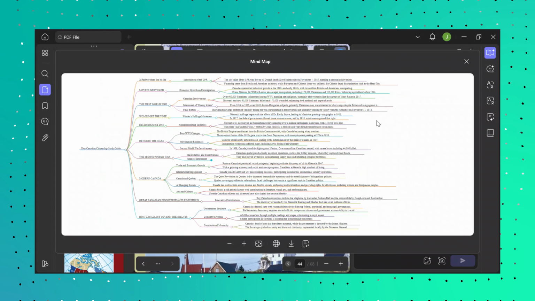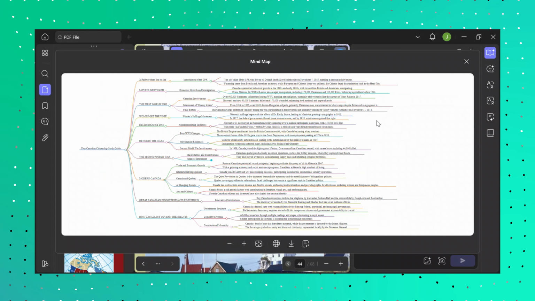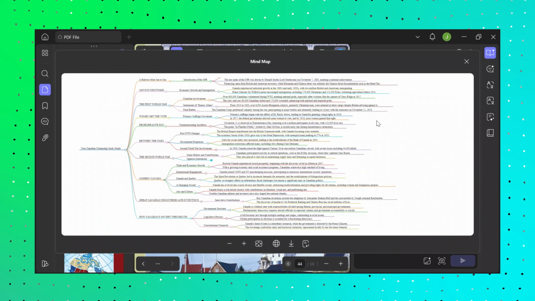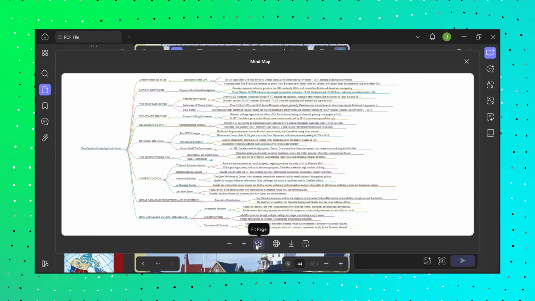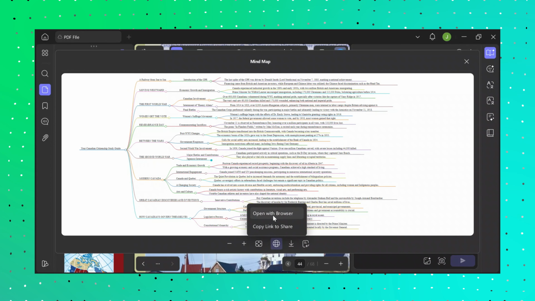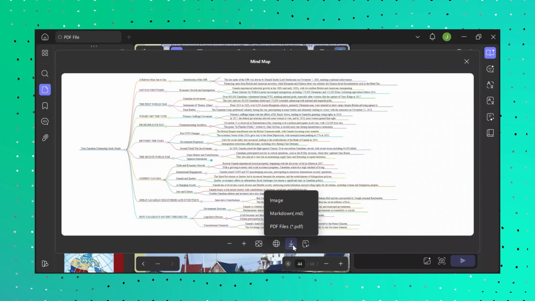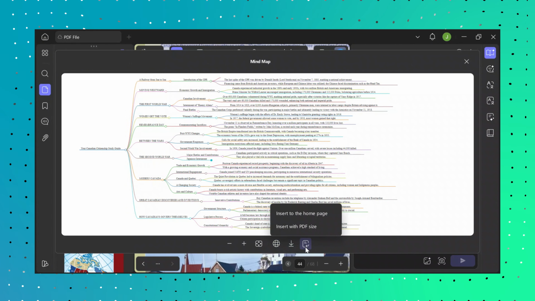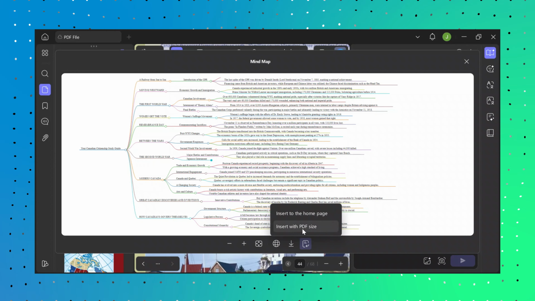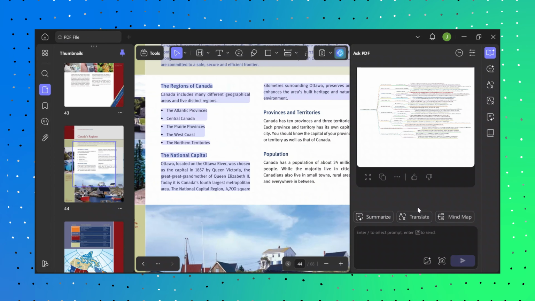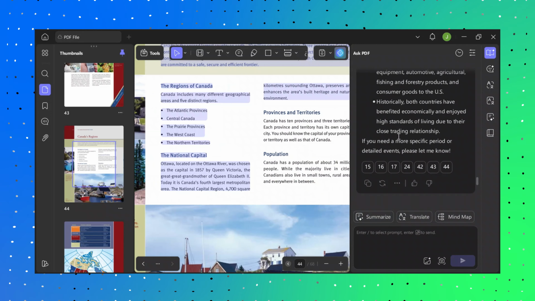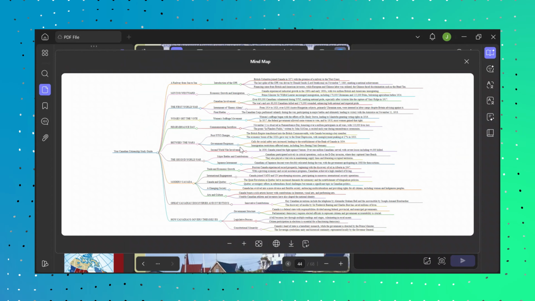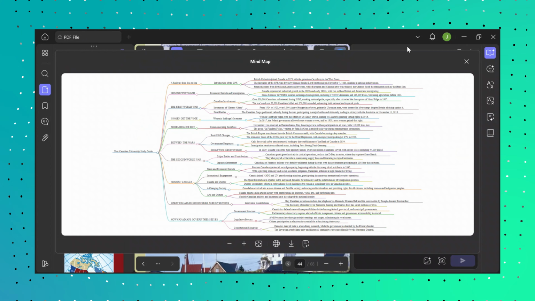So there you go. It can create mind maps for you of whatever information is available in the PDF file that you have asked about. And you can then just have fun with it. Fit page, open in browser, copy link to share. You can download it as an image, as a markdown, or as a PDF file, and insert to the home page, insert with PDF size. And once it has been generated, it will stay in the chat box of this PDF file right here. So you can tap on this and bring it back anytime you want.